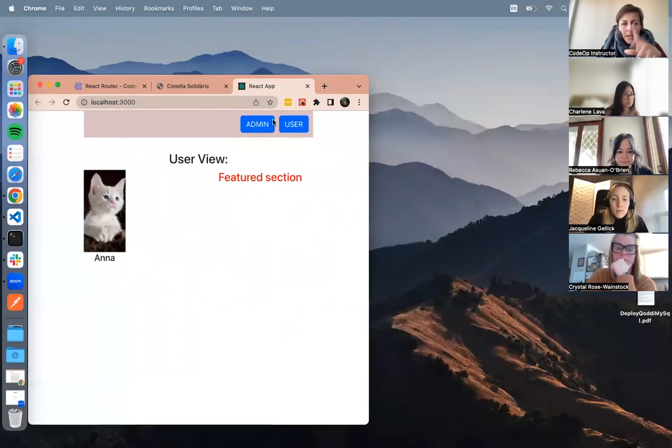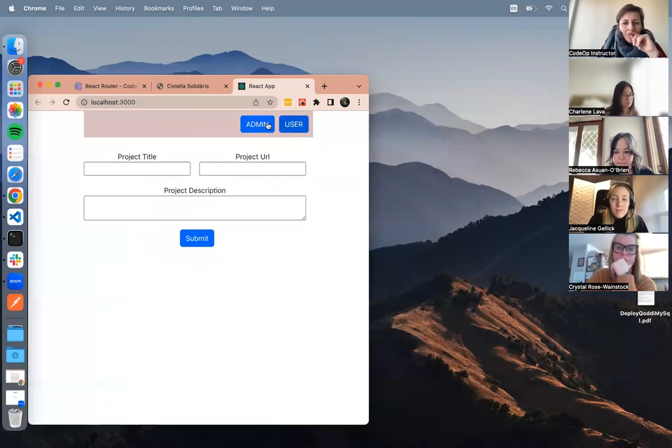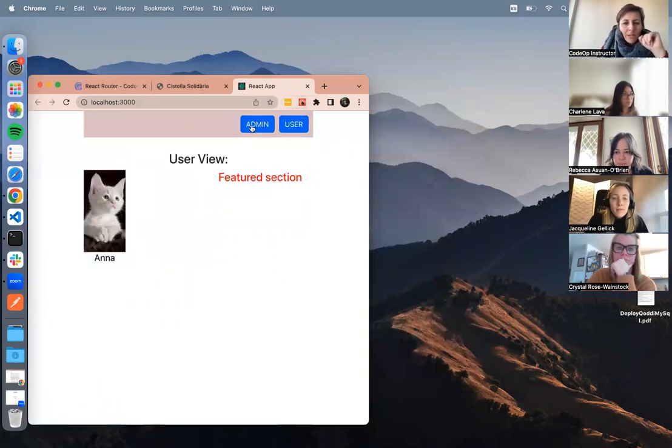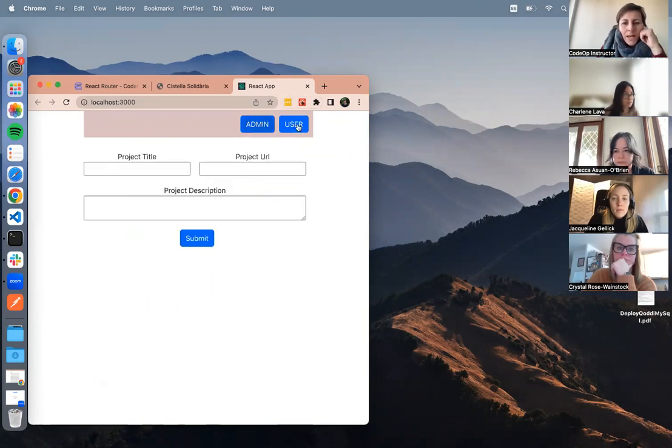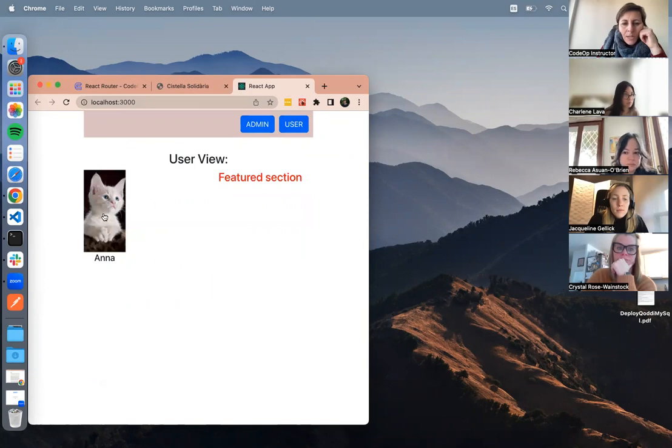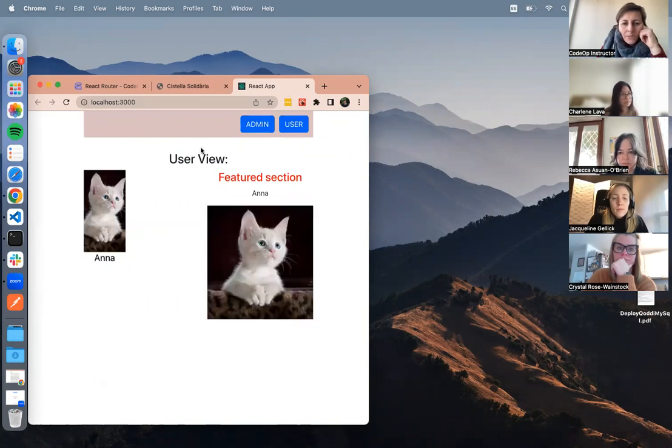So this is my portfolio. It's not very nice, but anyway, this was the one with the admin and user button, and we could add a project, and then we could see a project here, and then we had this featured section.